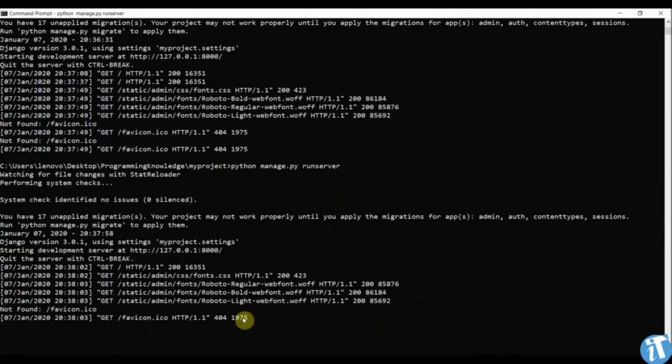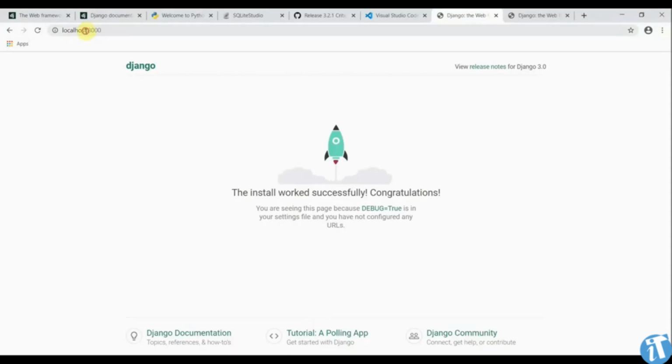So this has started the server on my local machine with the address 127.0.0.1:8000. So this means that the address was localhost and the port number was 8000. I had simply typed localhost colon 8000. So the server is running successfully. So the install worked successfully. Congratulations. From here you can refer to the Django documentation, tutorial, a polling app, Django community.